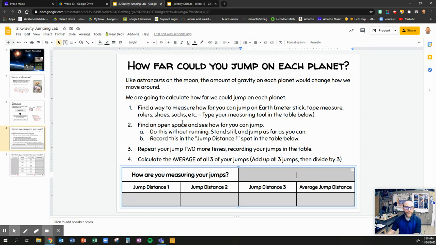You're going to find an open space and see how far you can jump. You're going to do this without running, so don't get a running start. You're going to stand in place from a starting point, and then jump. So stand still and jump as far as you can. You can swing your arms, just don't get a run and jump. You're going to mark where you land. If I start at the edge of a square on one of my classroom tiles, I'm going to mark where my heel lands, not my toes. That's going to give you how far away from the starting point you are.